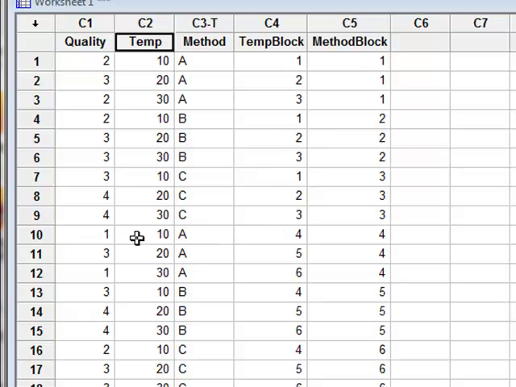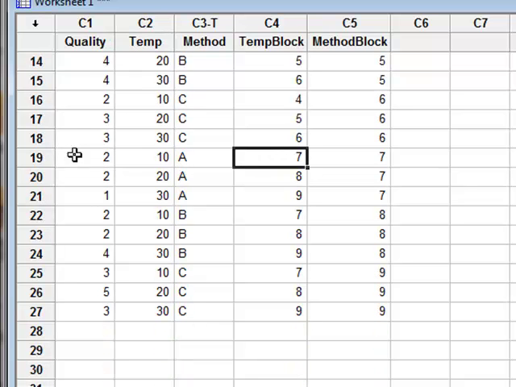But when we come to replicate measurements, we will continue by coding the three temperatures as 4, 5, and 6, 4, 5, and 6. And then when we have third replicates, we code the temperature using 7, 8, and 9, etc. So now there are no replicate measurements if we use the variables method and temperature block.